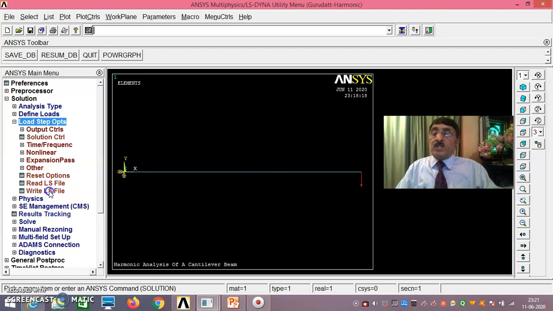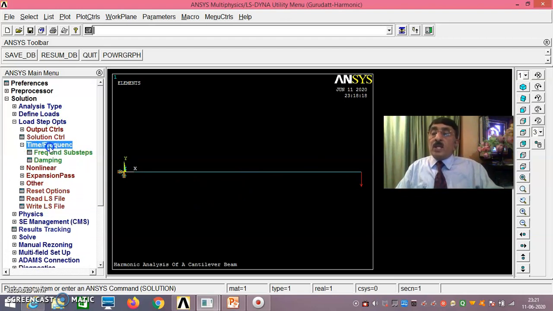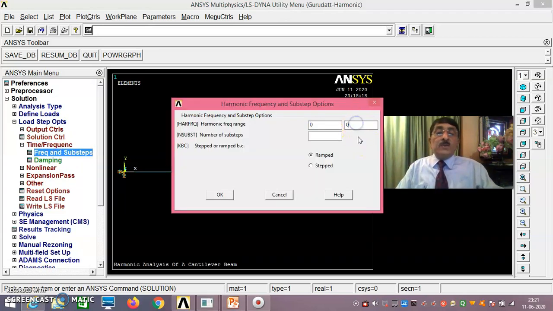Then load step options you go. This is very important. Load step options, time and frequency and substeps you take. You see here, they have given harmonic range 0 to 100 only. Here, 0 to 200, if I give, you can pick 3 picks.